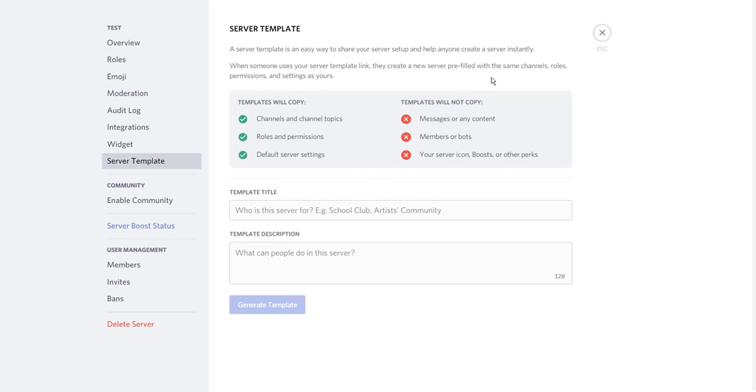This server template is if you are trying to make your server into a template. You can put the title of the template and a description, and then you can generate it and post it online, on Twitter, anywhere, and people can use your template.